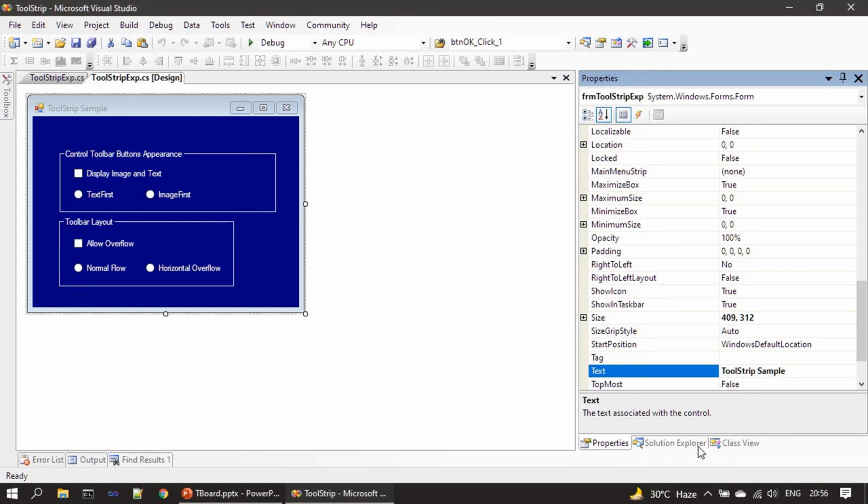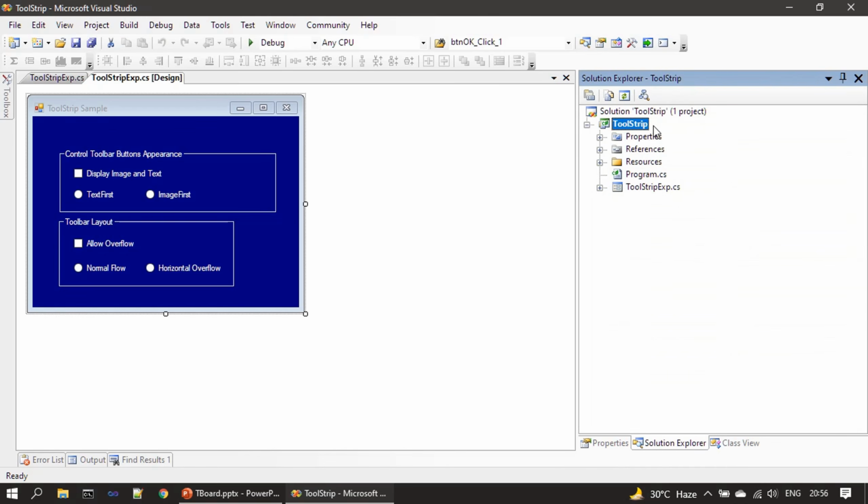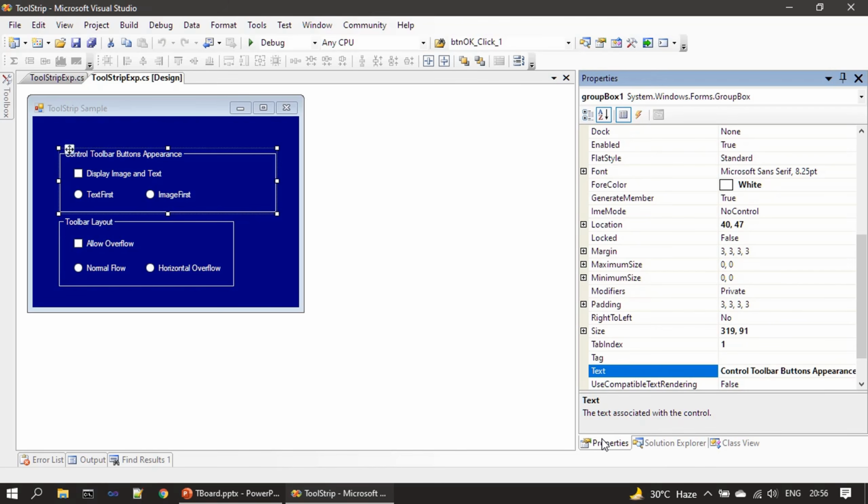So now we will go to the Visual Studio and look at the initial form design and the control names. So here is the project. The project name is ToolStrip, and we placed a form. Then we placed some set of controls. So this one is a group box. Then we have one more group box.